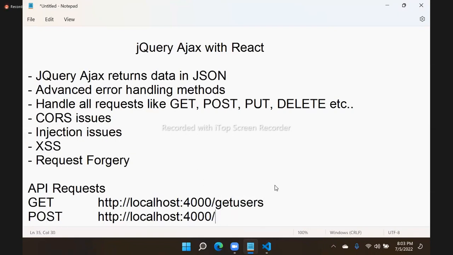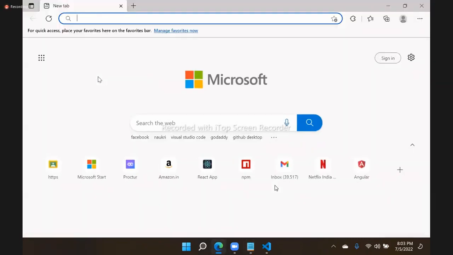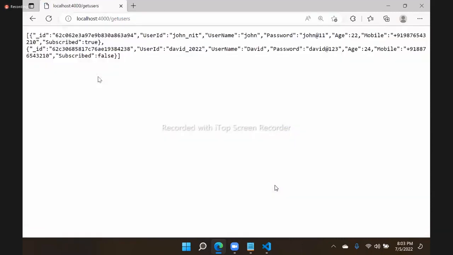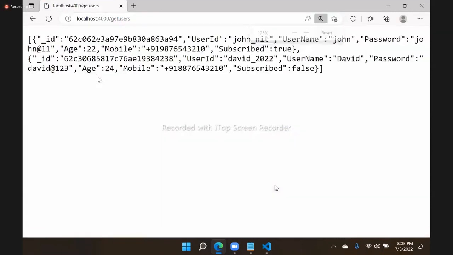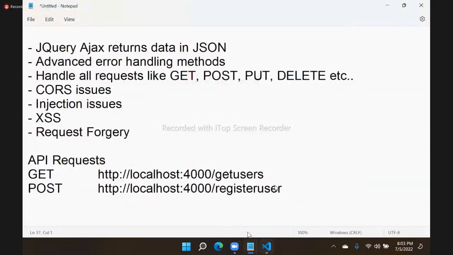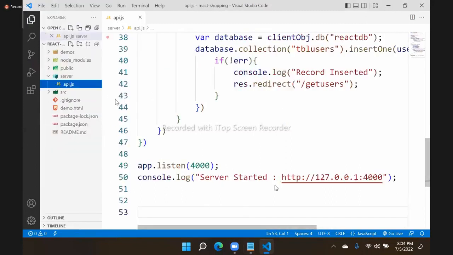This is register user. These two methods are there. So already you can see localhost 4000 / get users. It is returning the data, so it is working fine. This is coming from the database that we locally created. We just tested whether it is working or not. Keep that API started. It is running. Now let's go to our project.